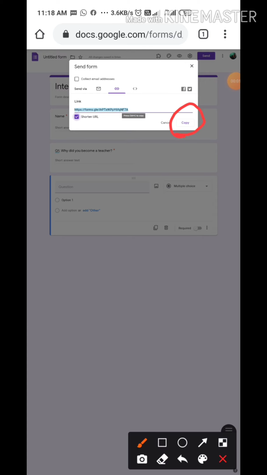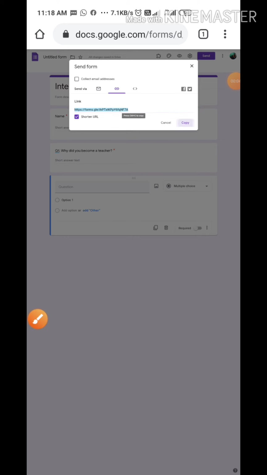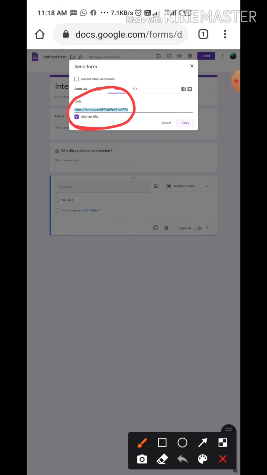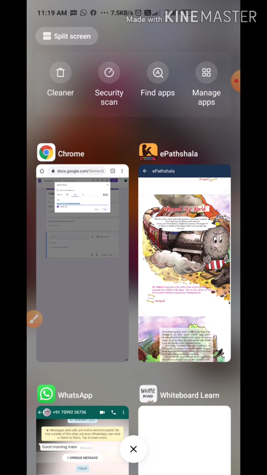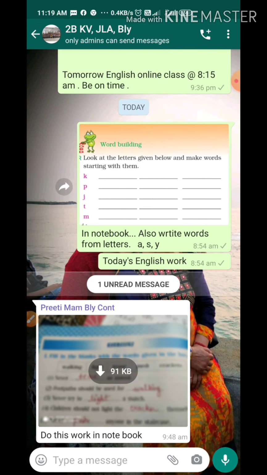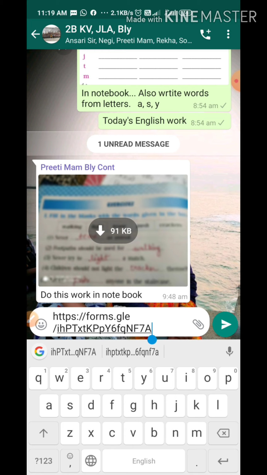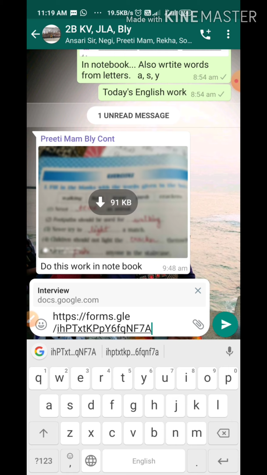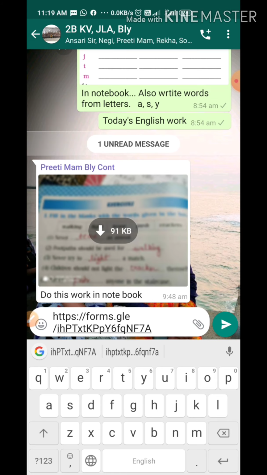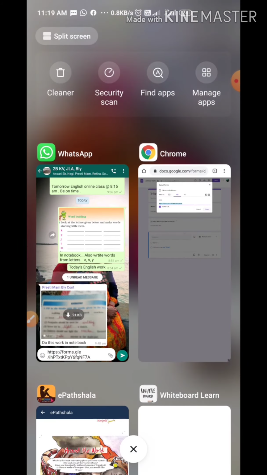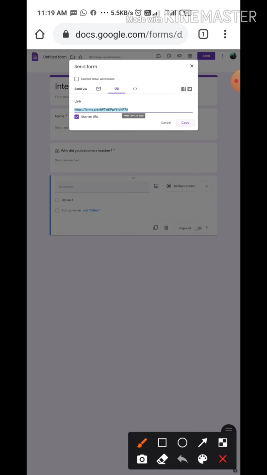Then you have this icon over here, copy. Just click on this icon, this link will get copied, and now you can paste this link anywhere you want. For example, if I am going to this group, I will paste it over here, and this link will get pasted, and if I send it, it will be a link for our interview form. Okay, it will be a link that you can send. So this is how you will make and send this interview form to anyone.